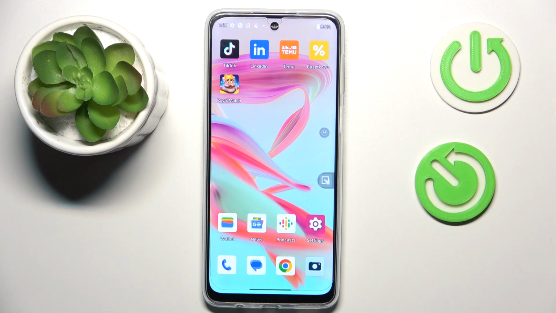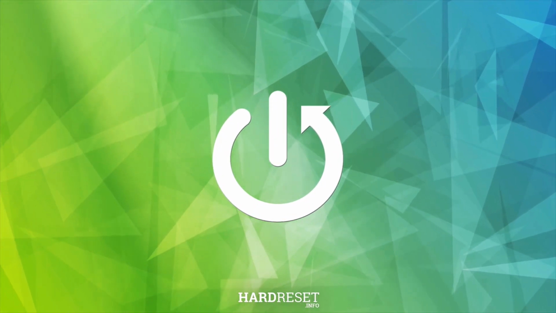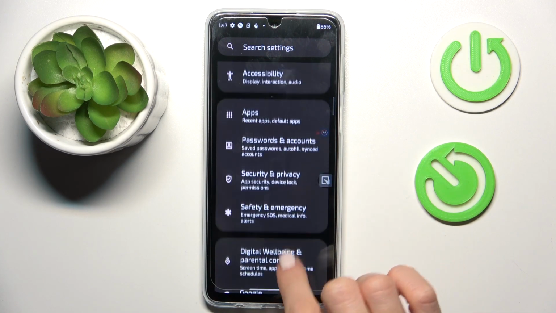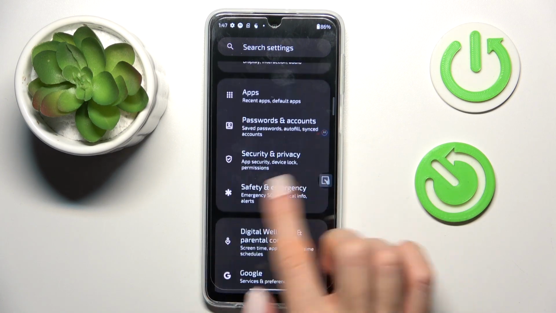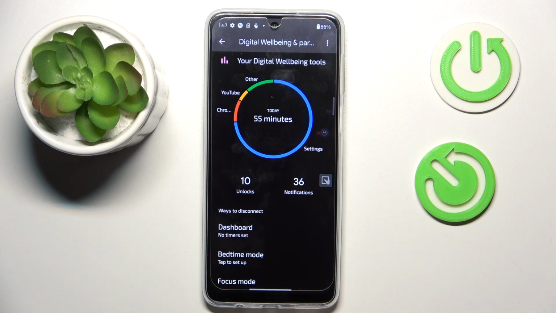Morning guys, in front of me is Motorola Moto G54 Power, and let me show you how to check total screen time. First of all, open the settings, then find and select Digital Wellbeing and Parental Controls. And here you've got some general statistics.